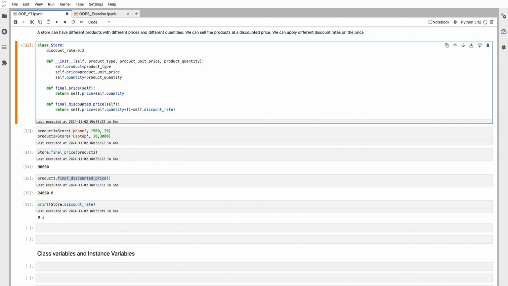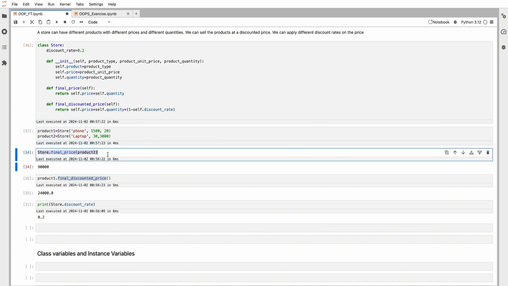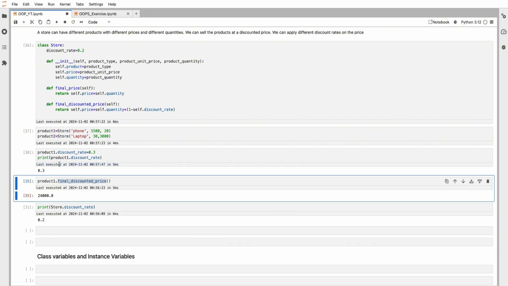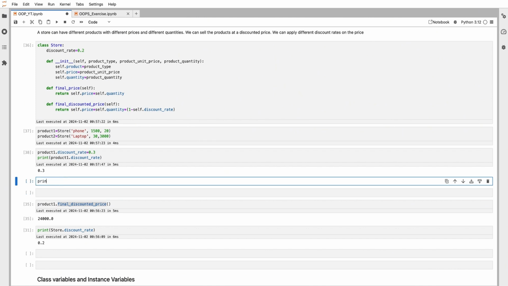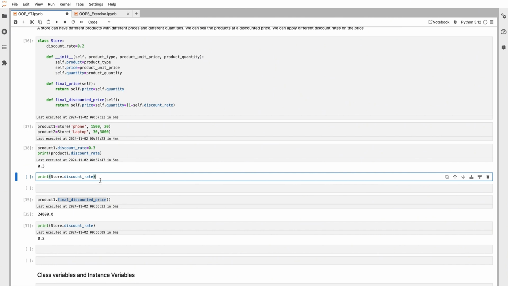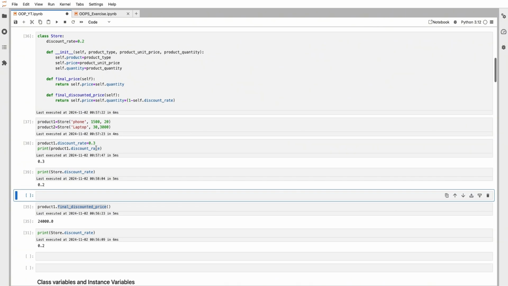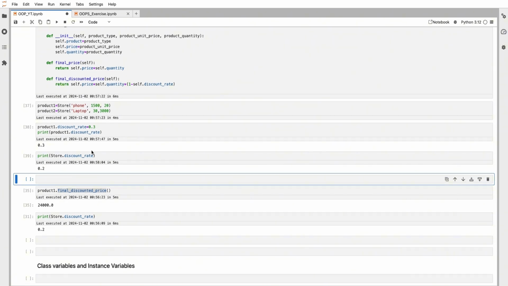So let's see. I have product 1, let's run this. Now if I set product 1.discount_rate as 0.3, and now let's print and see if it works. Product 1.discount_rate, you can see it's 0.3. But if I want to find out the discount rate which is applicable on all the products or which is by default, then it should still give me 0.2 because this is fixed, but I can change the discount rate for each instance. So in this way I can modify the discount rate for each product.